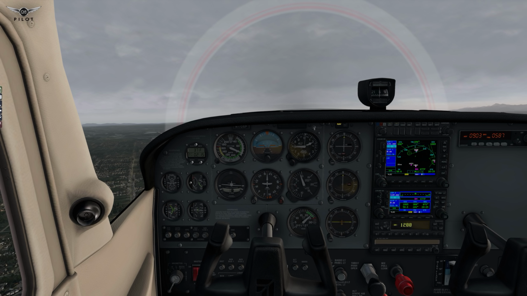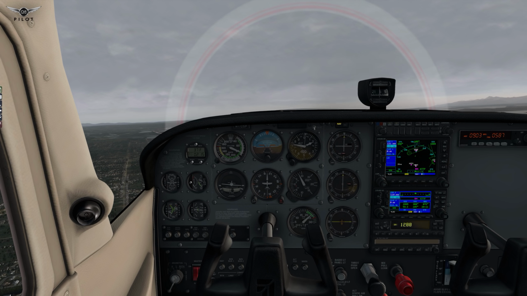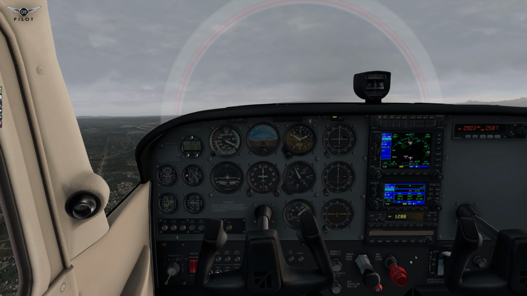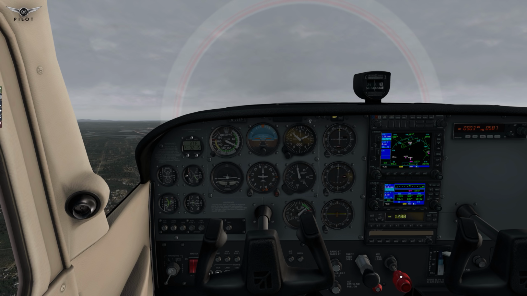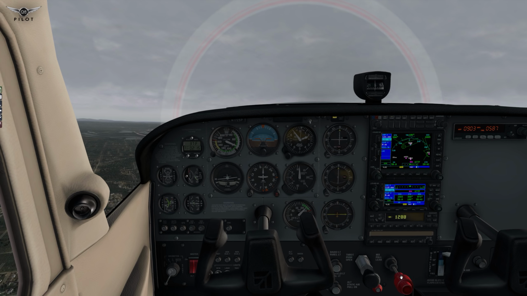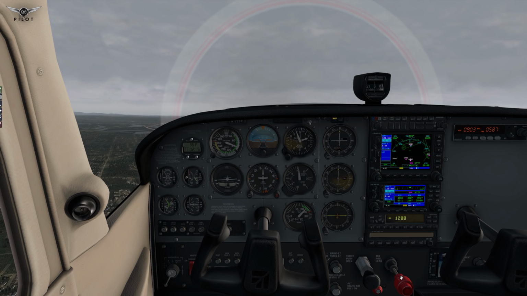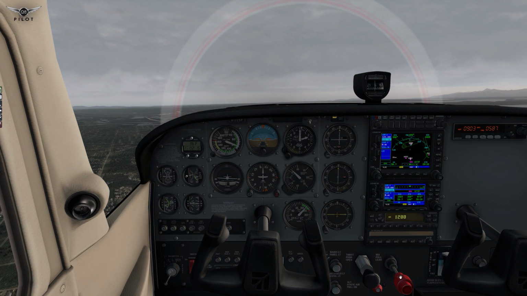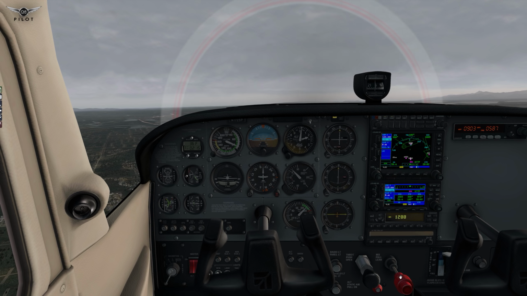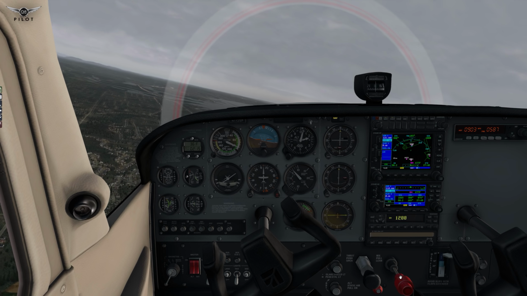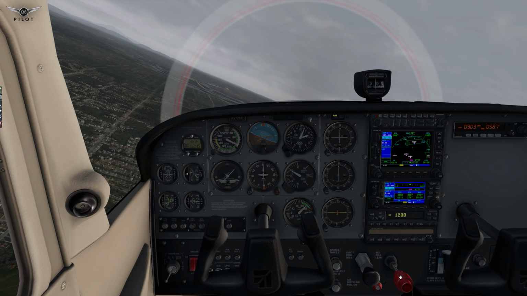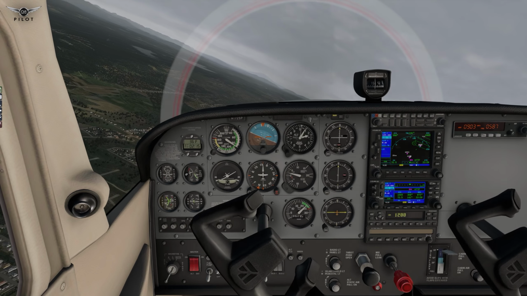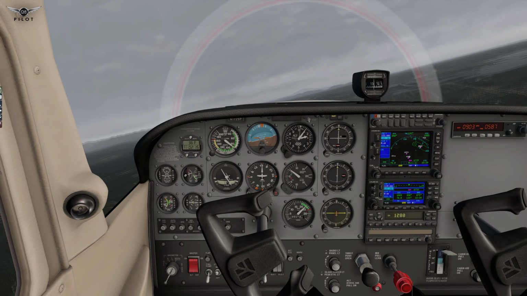So there we go. We are now climbing to about 2,000 feet, and what I'm going to do at this point is I'm going to lean the mixture. Okay, here we go. Mixture's lean. All right, so let's do a few tests here. I'm going to make sharp left and right turns. Let's do a left turn first. And then we'll do a right turn.